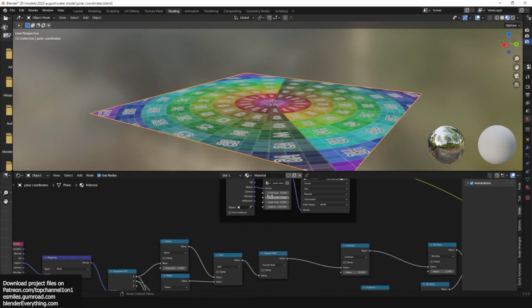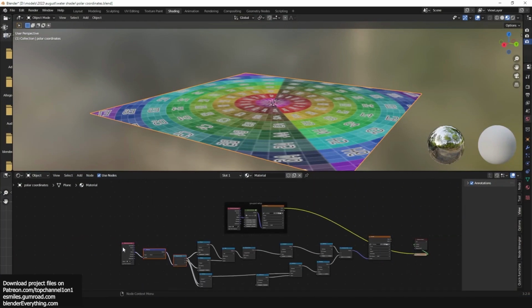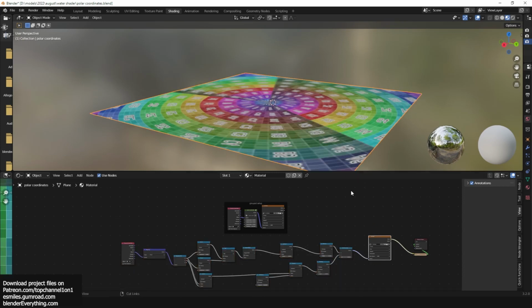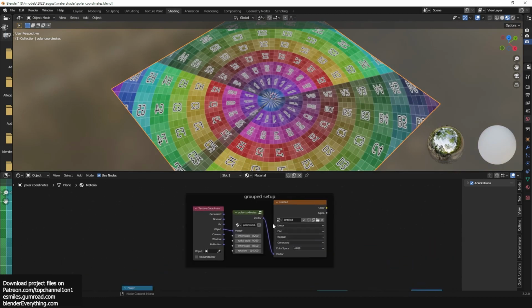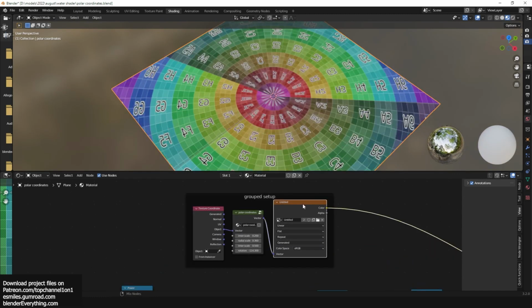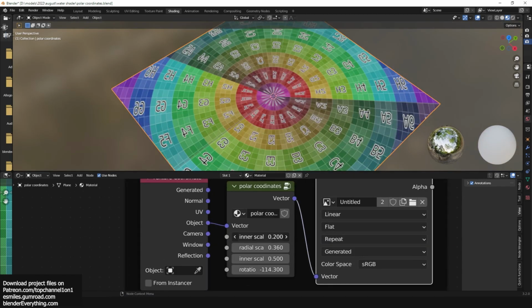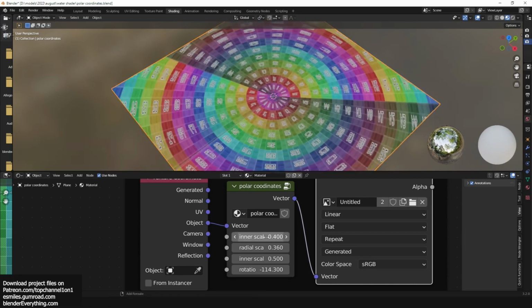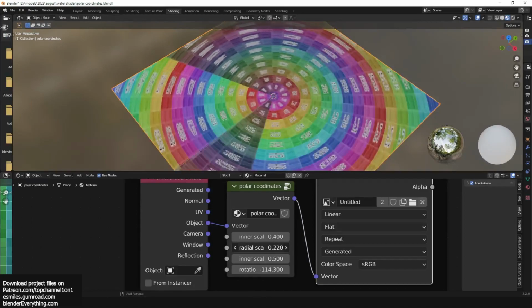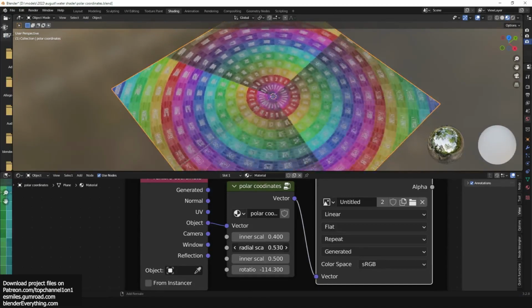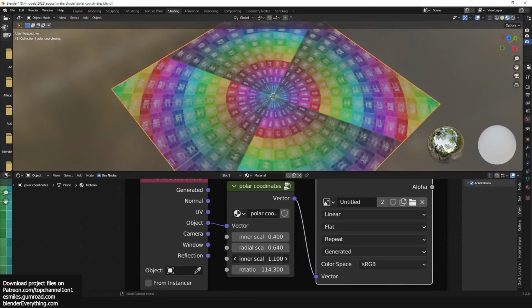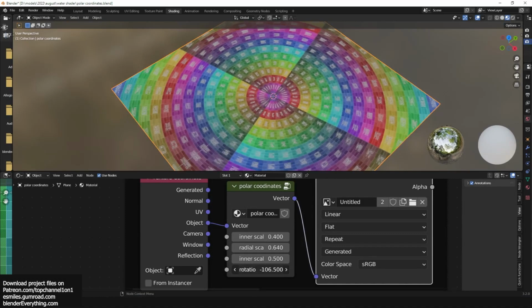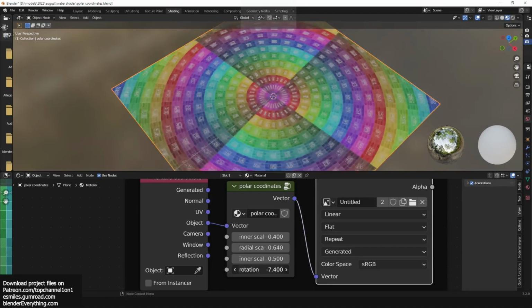So let me see, yeah, the polar coordinates are this here, and I have also compressed this into a group node so that you can see this is the polar coordinates, and if you look at this, this is how that looks. But I've also added it into a node group that you can reuse, and you can change the scale of the nodes, you can change the radius scale, you can change the inner scale, and rotate this as well.